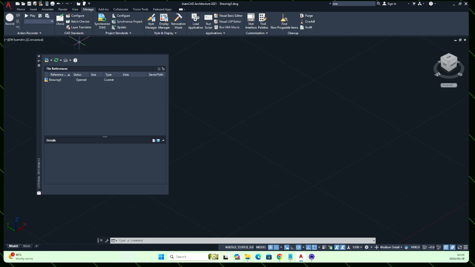CAD standards, we'll touch on this in a later video, but this is just what you need to use to be consistent, right? You'll have set layers for certain things, set rules, set colors, all of that. And this is what you use to check that. This again is just normal project standards. We'll get to that in a future video.